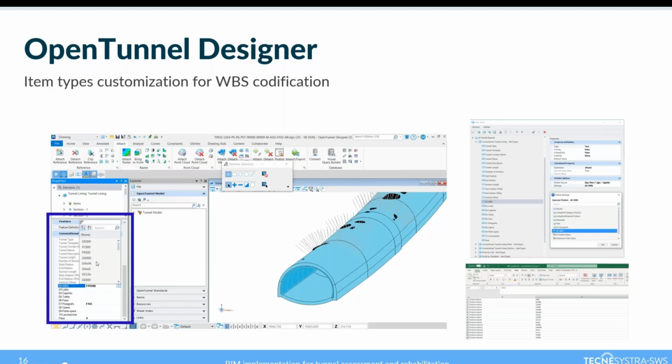I can export an Excel file, for example, to have a list of all the codes that I need, so I can select it here directly. So this codification will allow the 4D and the 5D simulation.